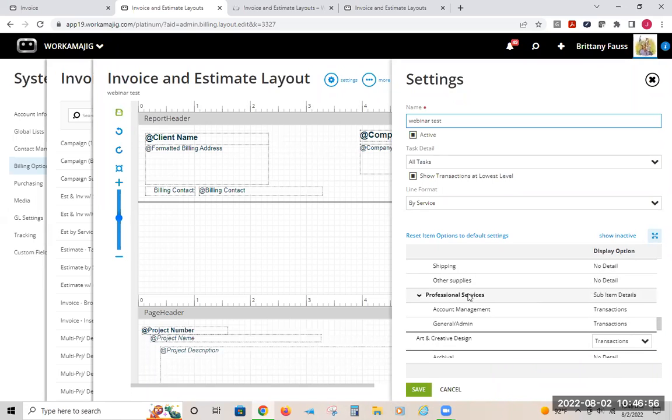And then you're just basically going through and editing those. Otherwise, what will happen is all of my services that don't have transactions showing are just all going to be lumped under professional services. It will say professional services and then the total for every single one of those items, rather than professional services and listing out account management, and that was 3,000. General admin was 2,500, and so on. So just know that this section has a huge impact on how your invoice actually shows.